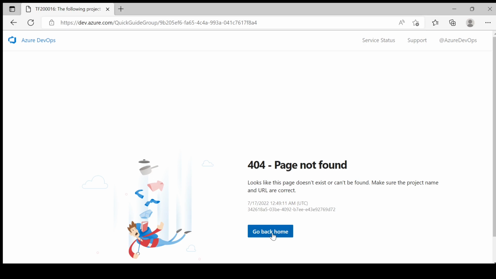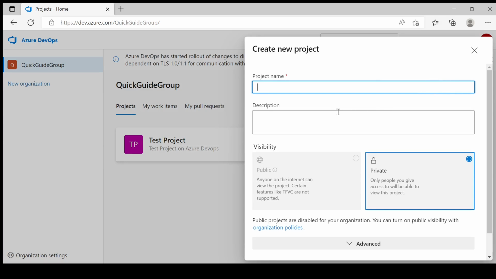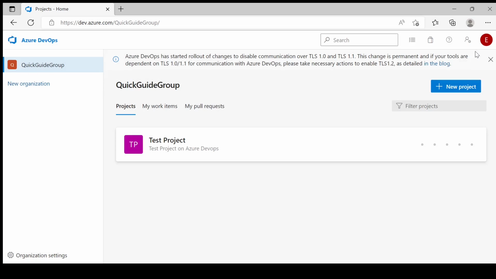Okay, go back home. I think there's an issue, but we're still able to create our project. So once we have a project set up, we can create a new project by clicking this new project, and then the process will be the same as how we have done before. Now let's open our test project.